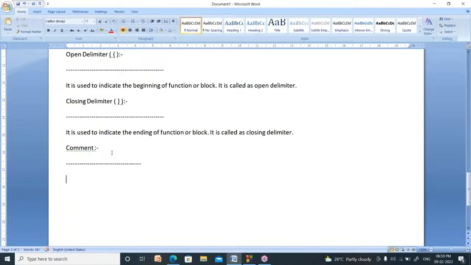So comments are nothing but simply statements. Those are for easy understanding. What is the use of comments? Comments are used to easily understand the program.